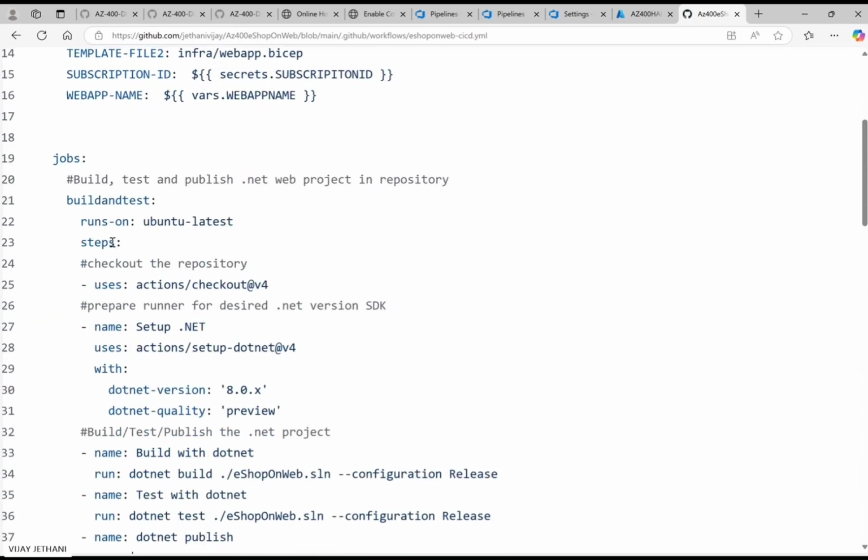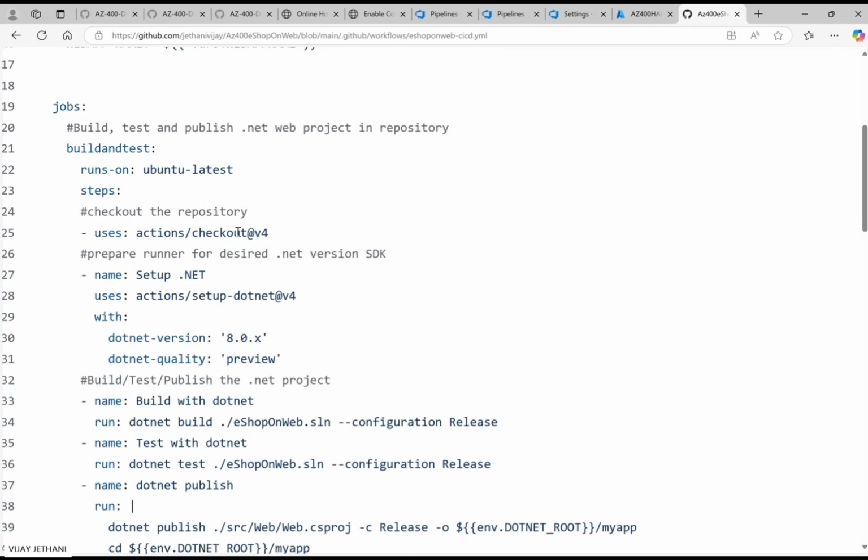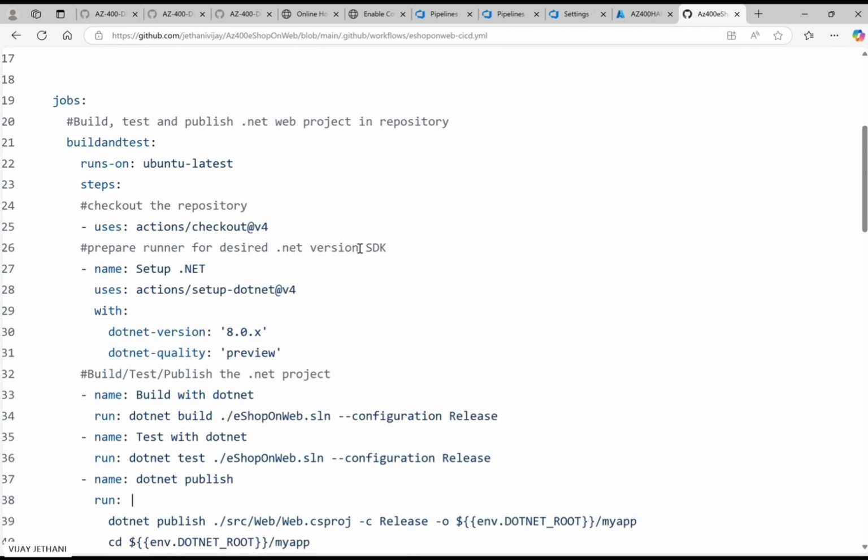The other thing is here, I want to run on, the way we have a pool here, it always runs on Ubuntu latest. And then the steps. So there you have the jobs and then the steps.